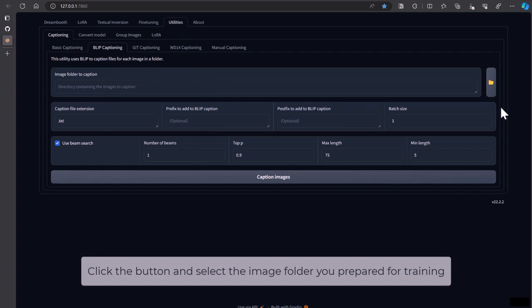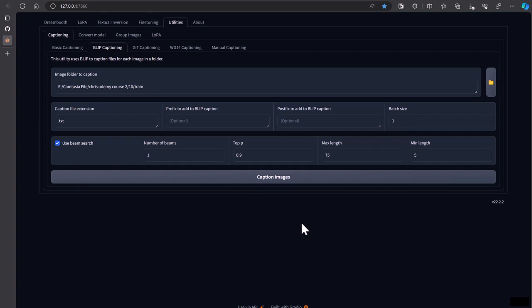Select the folder where the training images are located. Set batch size to 8, use 10 beams, min length 29. Click Caption Images to let AI label our images.